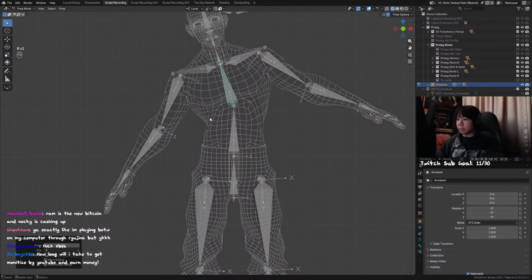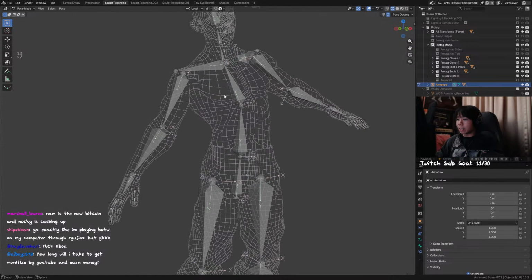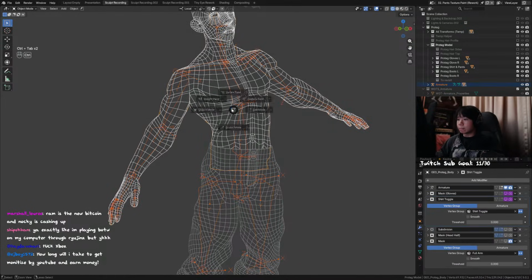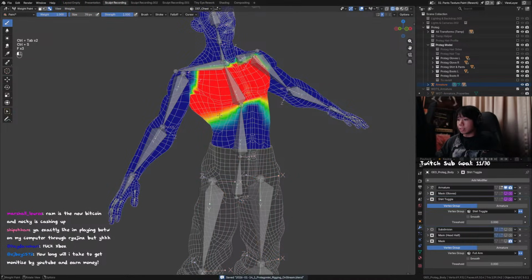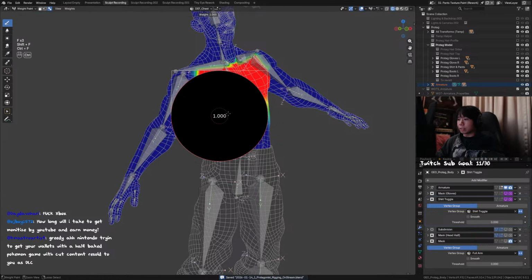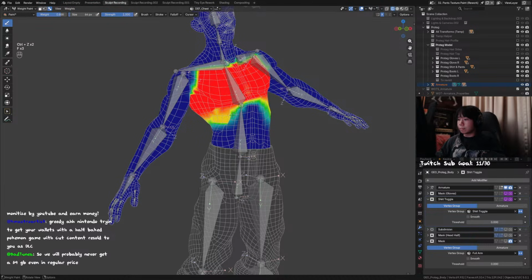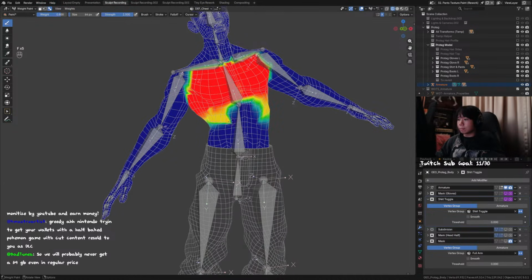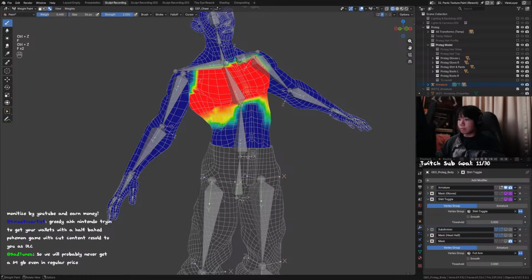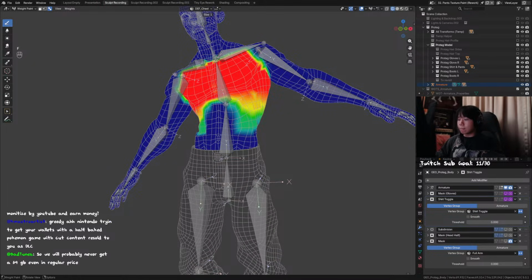Okay, I do want this to be a little stiffer right there. So let's do that. Let's add maybe 0.8. Yeah, that's about right.